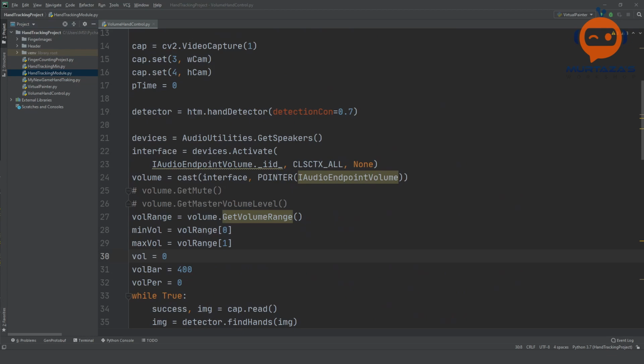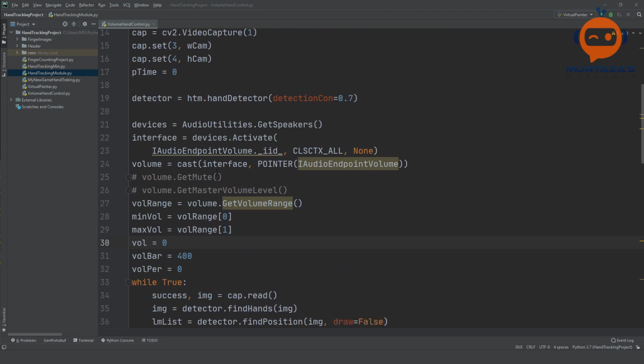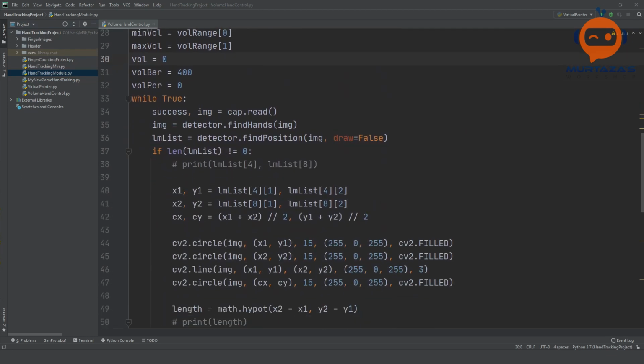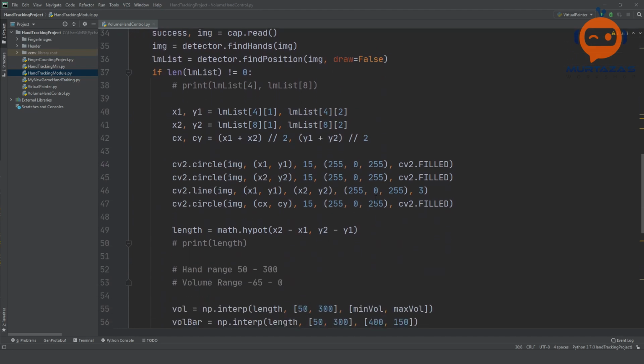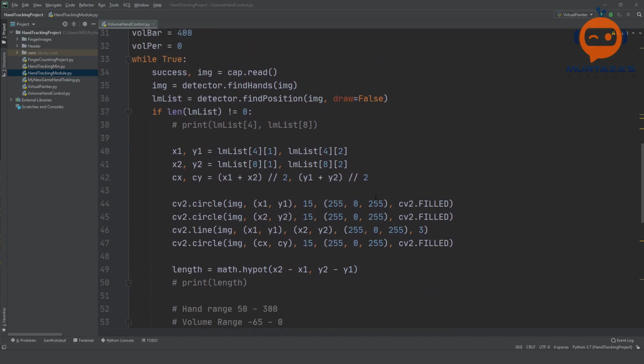We are going to add a few more things to make it a little bit better, a little bit smoother, and a little bit more usable. So that is our main idea.